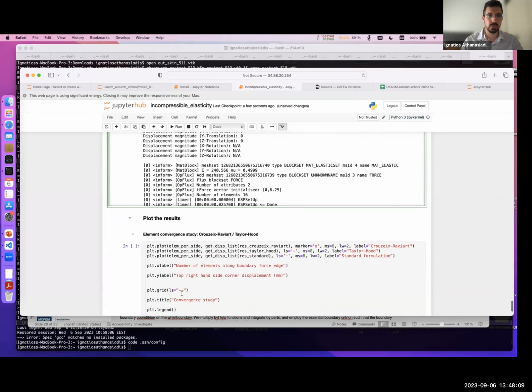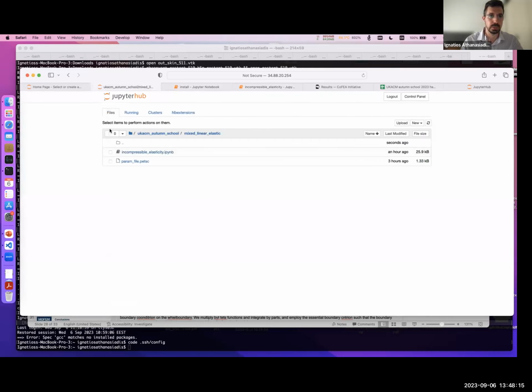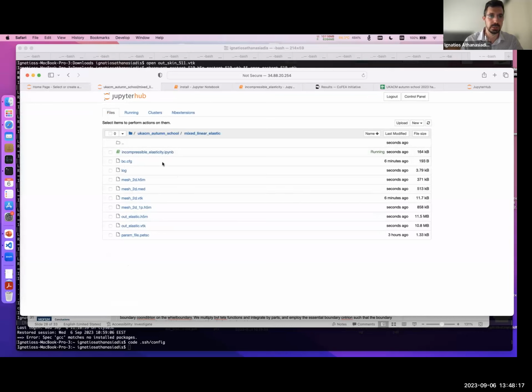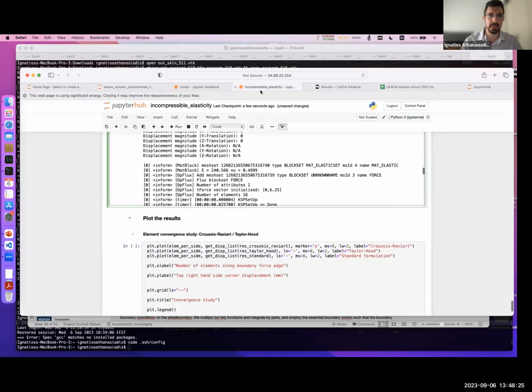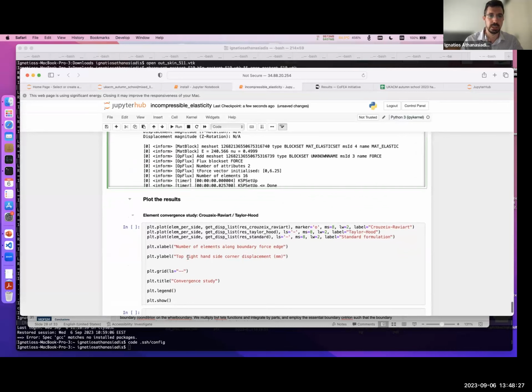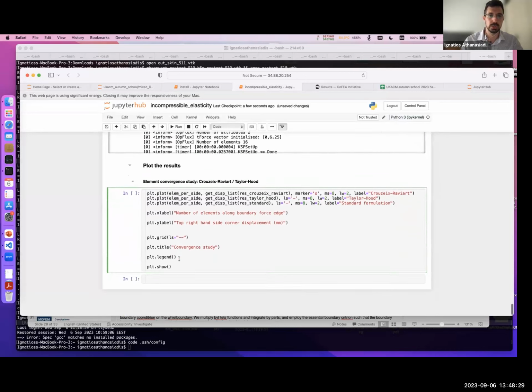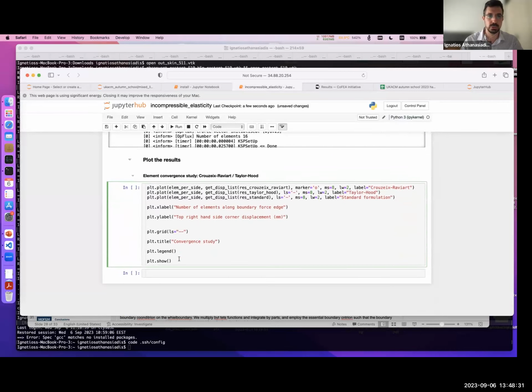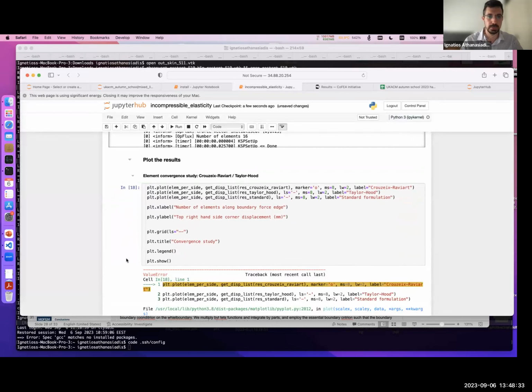So then this is producing a log file. You can see this log file here, and you can see other files that are generated in the mixed linear elastic directory. And the thing is that here we want to plot the results. So we're running this plotting.